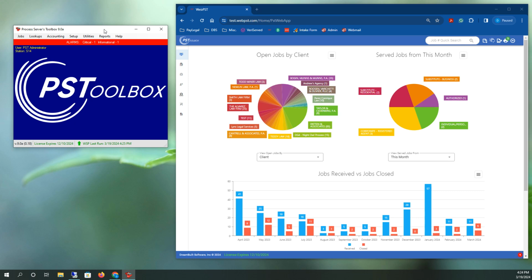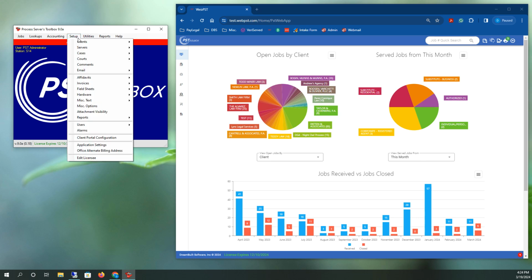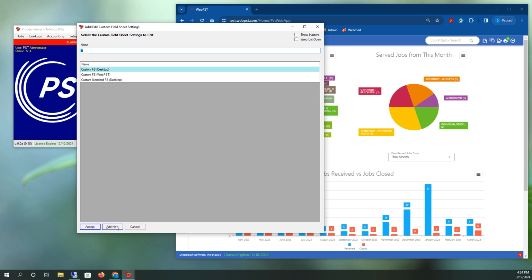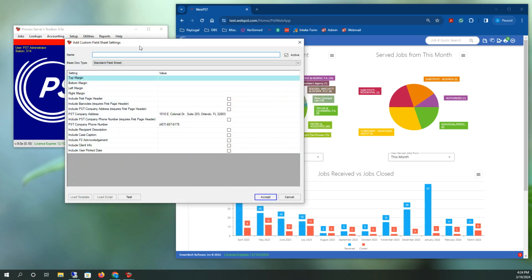If you're on desktop, you're going to go into setup. We're going to go into field sheets. As you can see, this is a new option now. And then we're going to go into custom field sheets. From here, you can go ahead and click add new to create a brand new field sheet. As you can see, I have some here already created. If you click add new, it's going to take you to a window here.